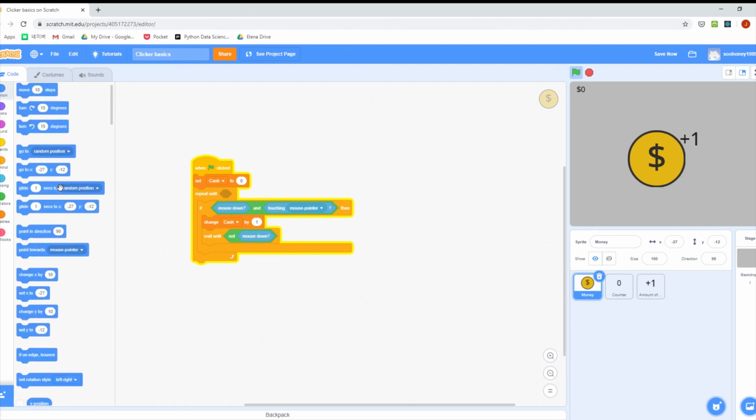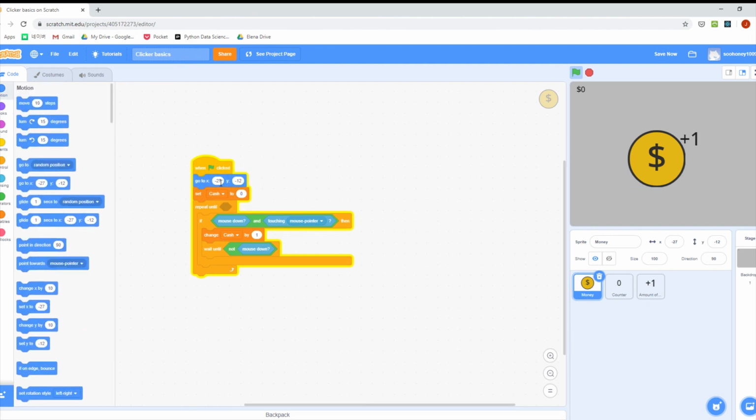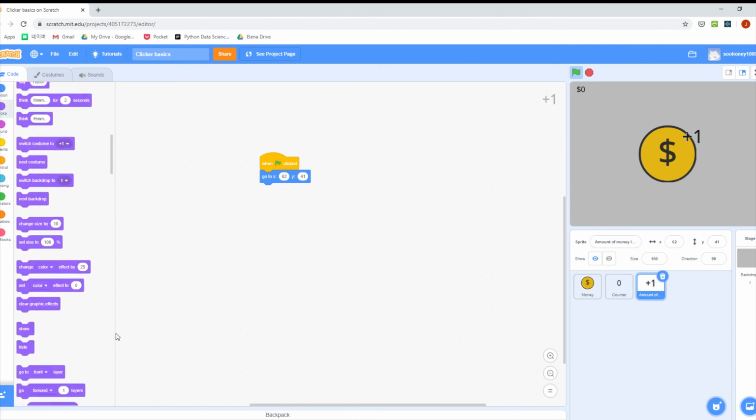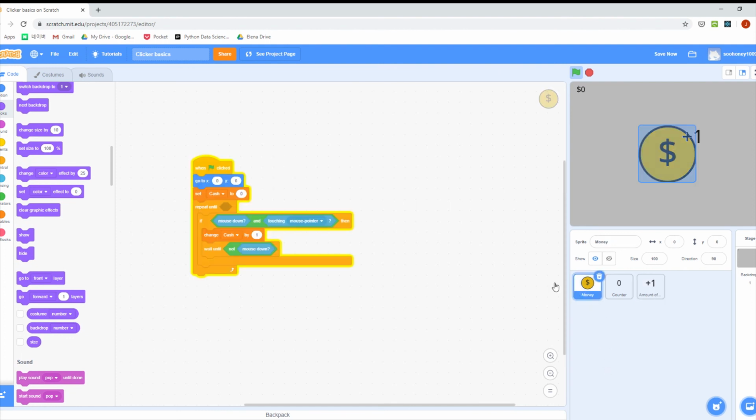Now, when green flag is clicked, we want to go to something like, oh wait, I forgot something. Yeah, you want your money to go to 0 when the project starts. And here's the thing. When green flag is clicked, we want to go to that position, which is 62, 41. You guys can choose your own. And we want to hide, of course. And let's go back to our money sprite.